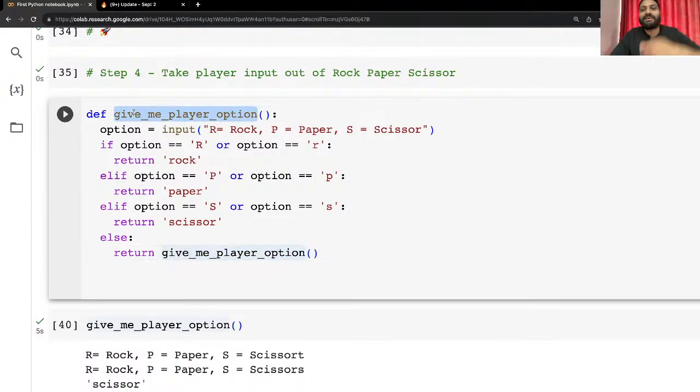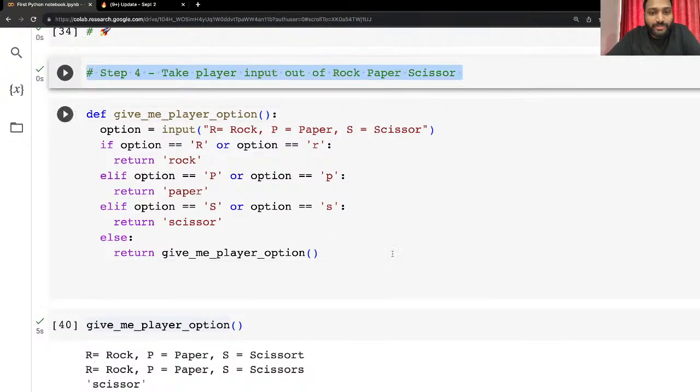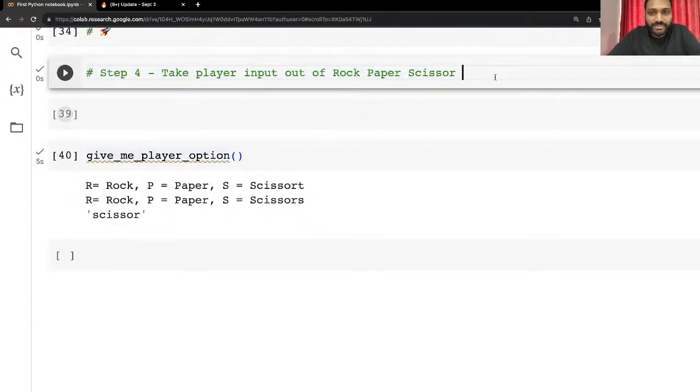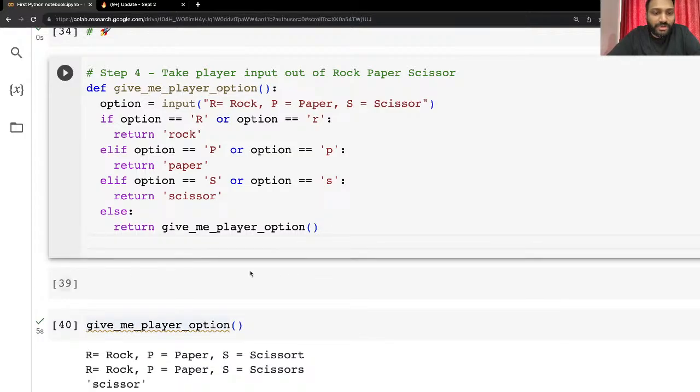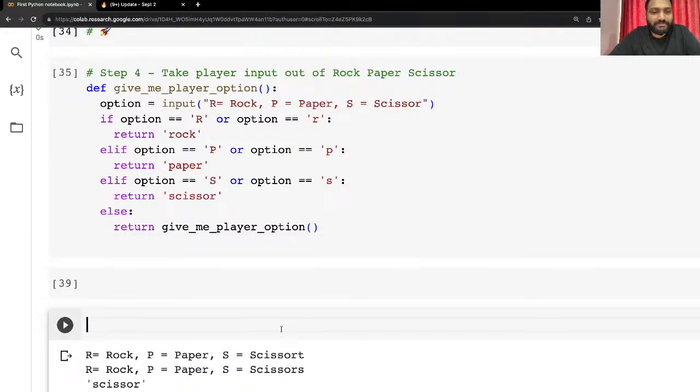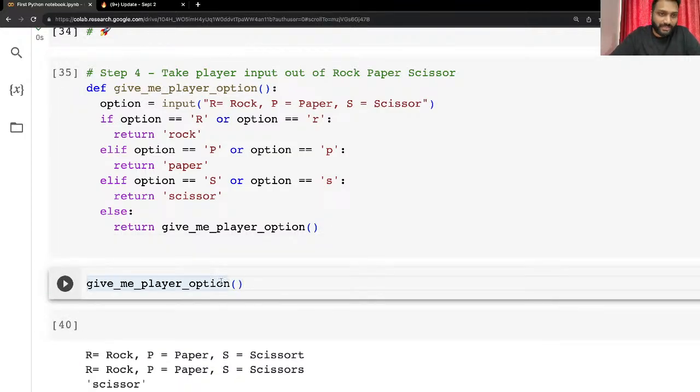ये खुद को ही बुलाएगा, ए भाई वापस रन करो. ठीक है, until unless the option is not from these three, R, P, S, it will call itself again and again and again. Okay, and calling itself again and again and again is known as recursive function. What it is known as? इसको क्या बोलते हैं? Recursive function. Clear? Calling self is nothing but calling recursive function.